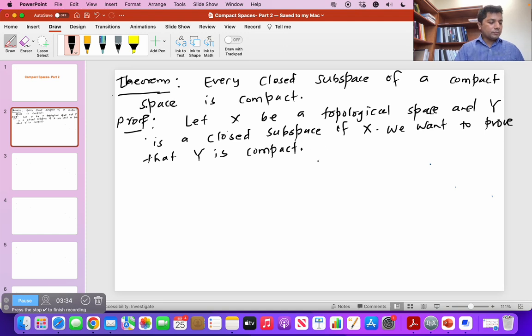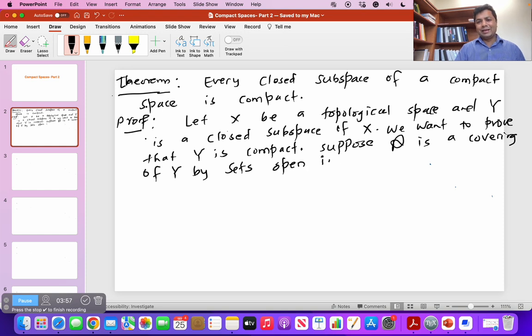Let's consider, suppose script A is a covering of Y by sets open in X. Here we are assuming script A is an arbitrary covering of Y by sets open in X. Now to show Y is compact, we should be able to find a finite subcover of script A, that means a finite number of elements in script A whose union is Y.